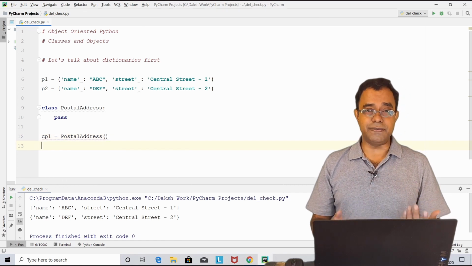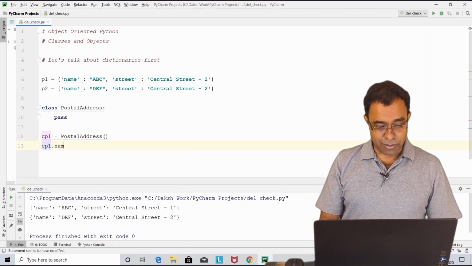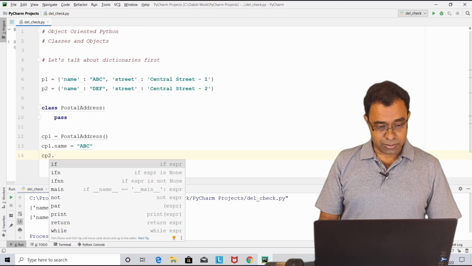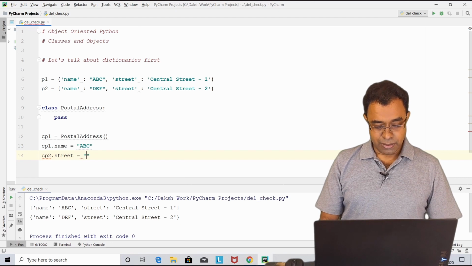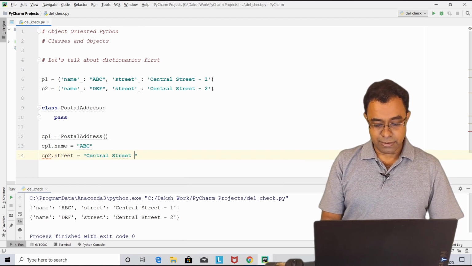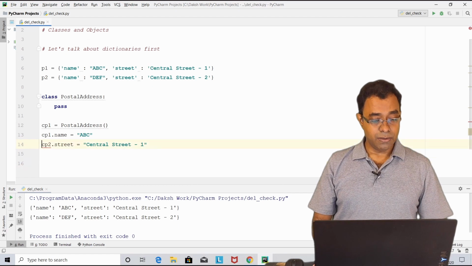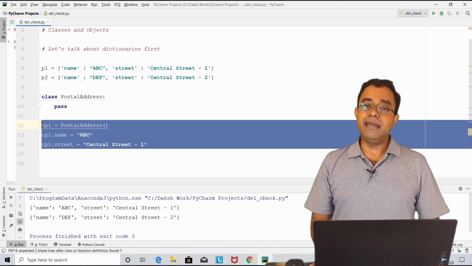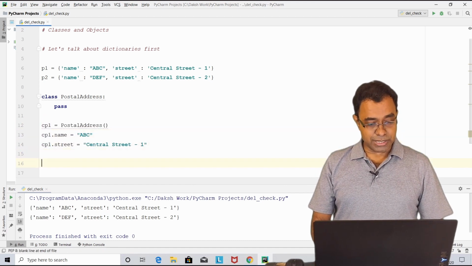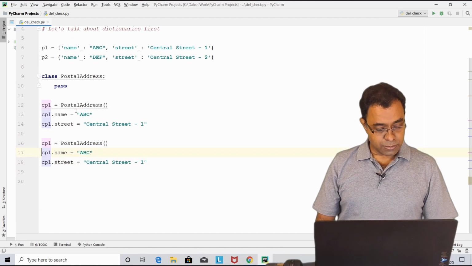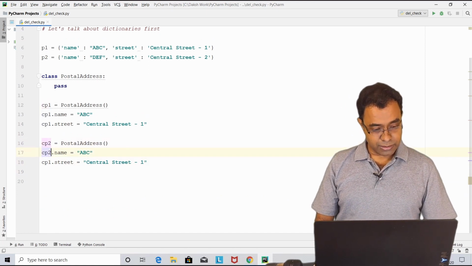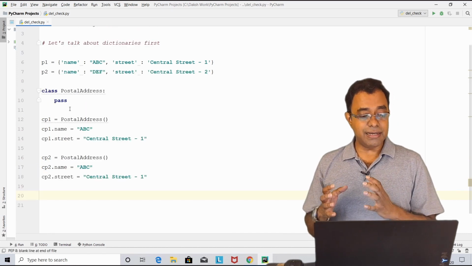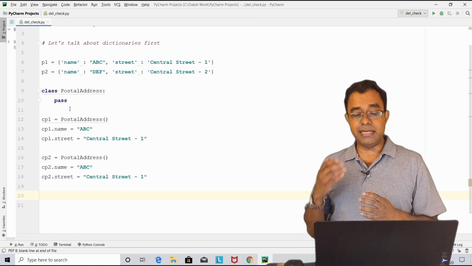You can create the instance of a class, and you can add a member variable called name and provide ABC, and also street, and say central street 1. Sorry, it's cp1. Similarly I can create another instance of PostalAddress, cp2, with name and street for cp2. Now I have created the object of a class as well as a dictionary.